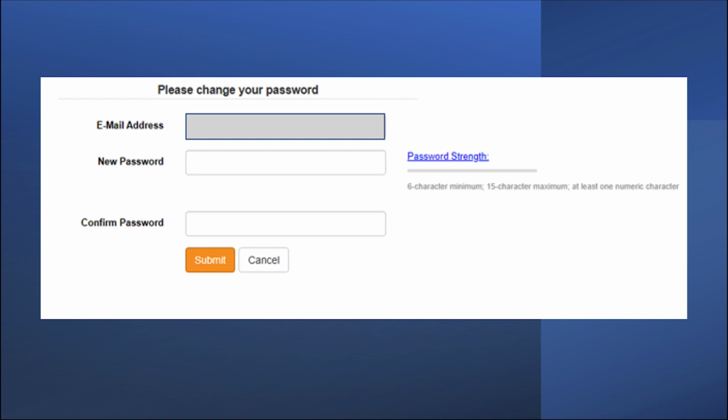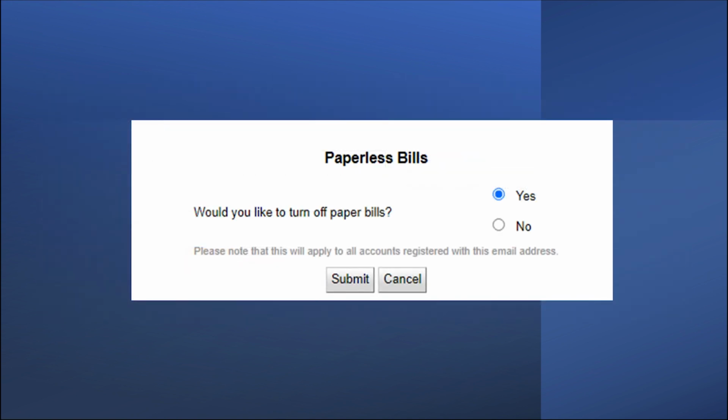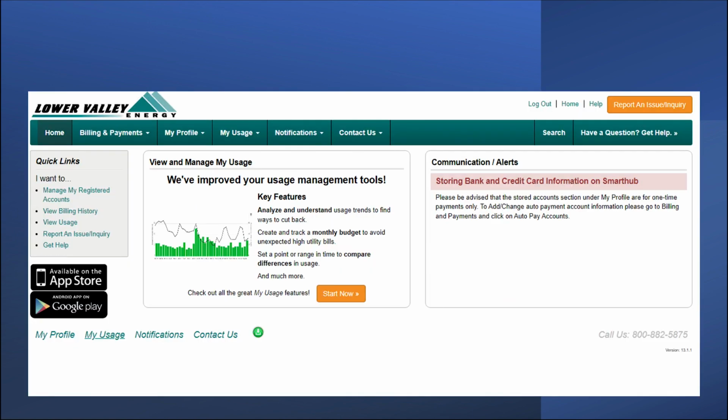It will automatically send you to a screen where it asks for your email address and to create and confirm a new password. The next screen asks if you would like to turn off your paper bills. We encourage our members to go paperless. However, if you'd like to continue to receive a mailed copy, choose no.